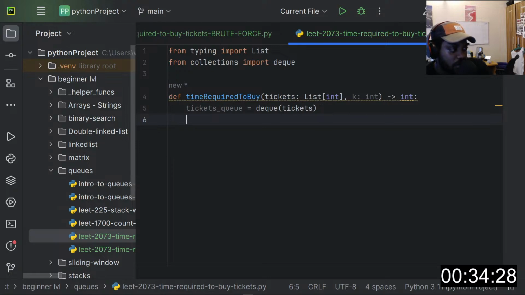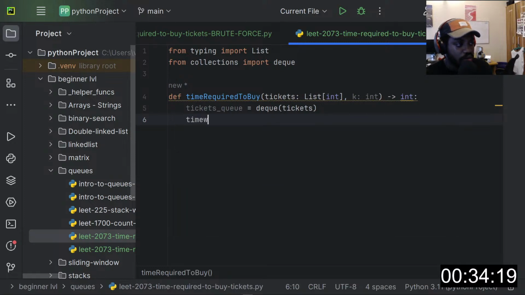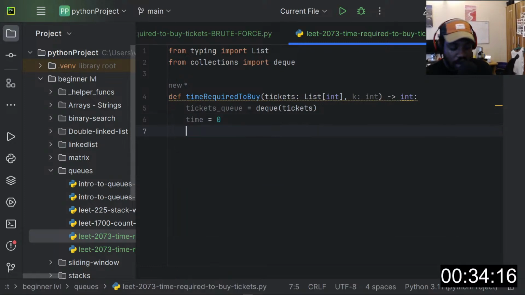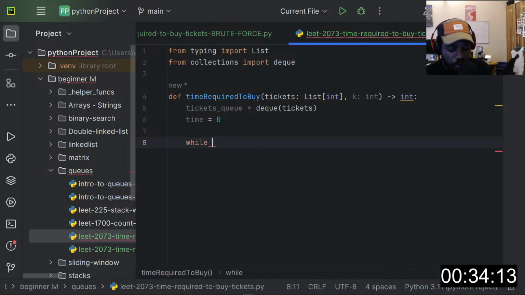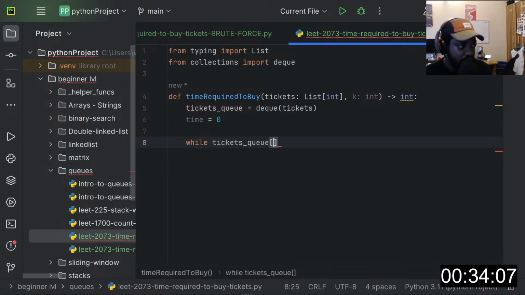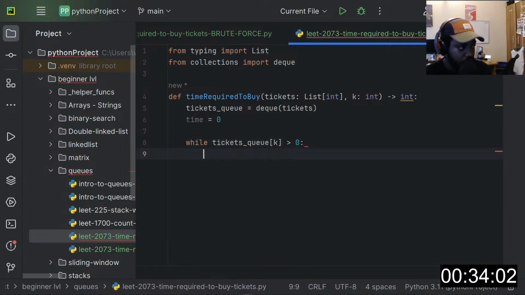What we need to do next is to iterate and reduce the value of our target. We know our target will be at position K. We also need the time count, right? Time will be equal to 0 at first, but we need a loop, so I'll use a while loop. While tickets queue at K is still greater than 0, then we'll begin the reduction process. There is something funny that will happen in this case. If, hold on, oh my god.